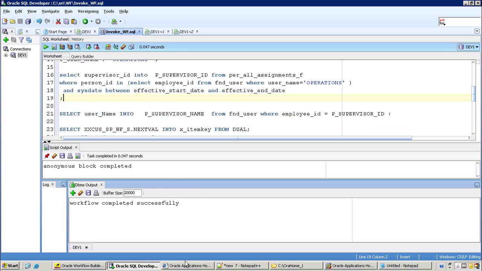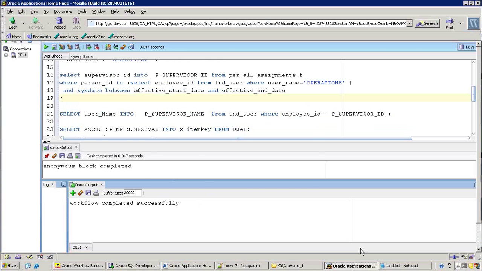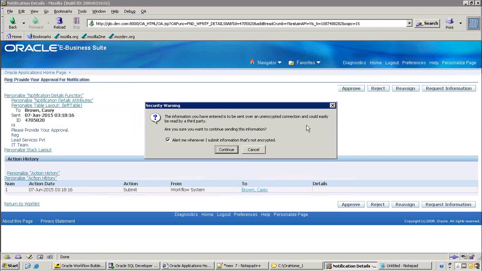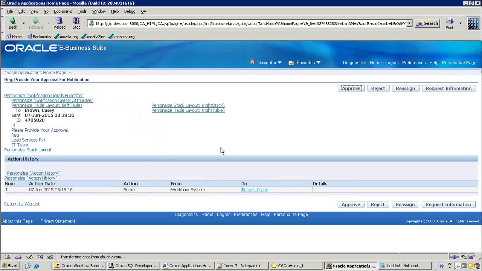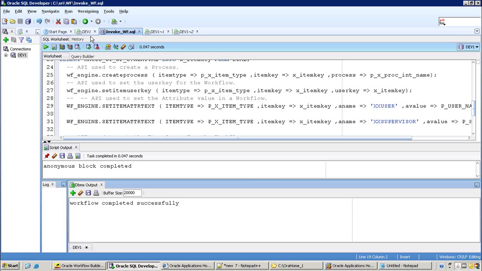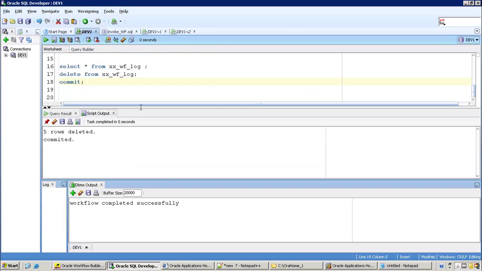Now go to the Firefox here and refresh. Yes, I got the approval notification. Click on this one, click on approve. Now just check out the database table, whether we got a record or not, because I have approved, right? Sorry, yeah, approved.